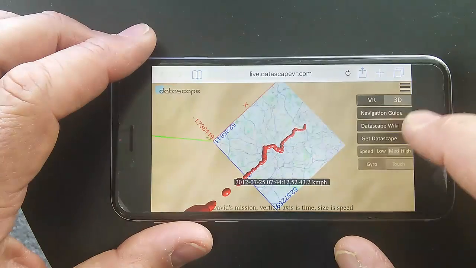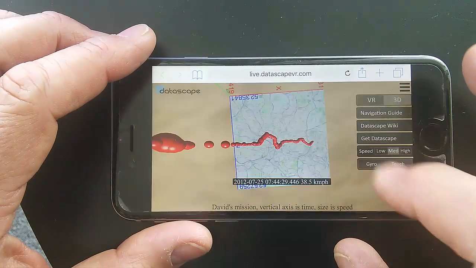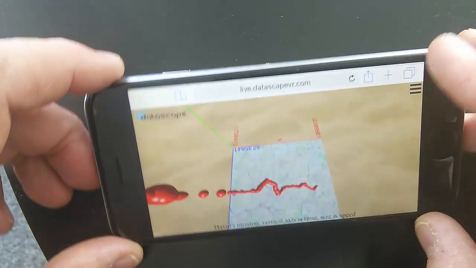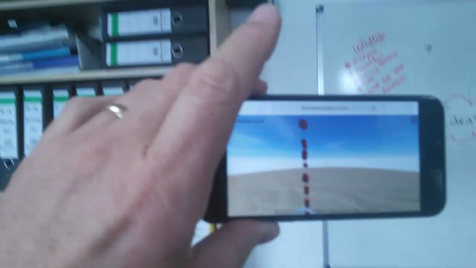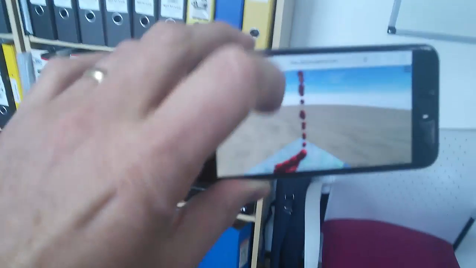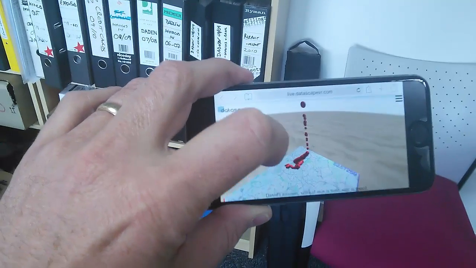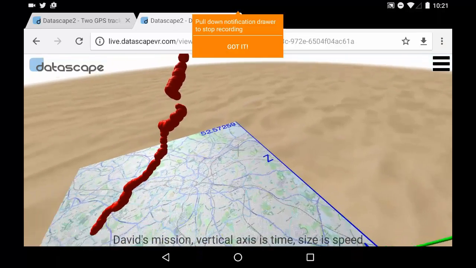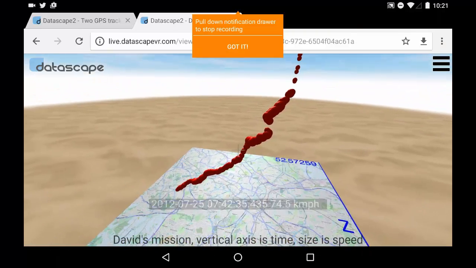And what we're now going to do is switch into gyro mode. So this means we'll use the gyroscope in the phone in order to control the direction we're looking. So I can begin to tilt the phone around and see the data wherever I'm looking. And again, I can use finger presses to zoom in and zoom out. And here's actually the view directly from the phone to get a better idea of quality.